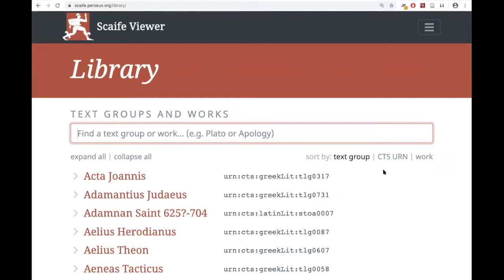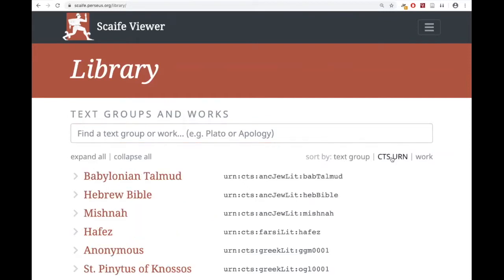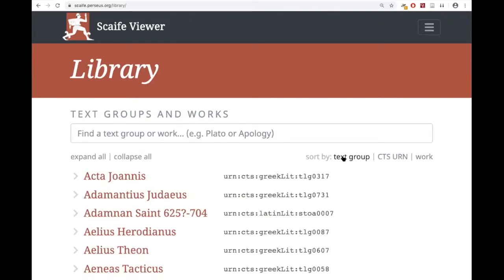I've never actually pressed on this, but if I press on CTS URN, it'll get you a very different view, because it's doing them alphabetically by URNs. You can see that there are things in Hebrew and Persian and other languages as well as Greek and Latin. I'm going back to text group, that's the default.